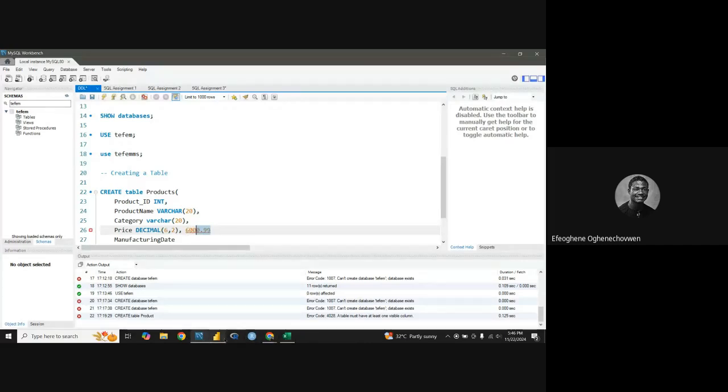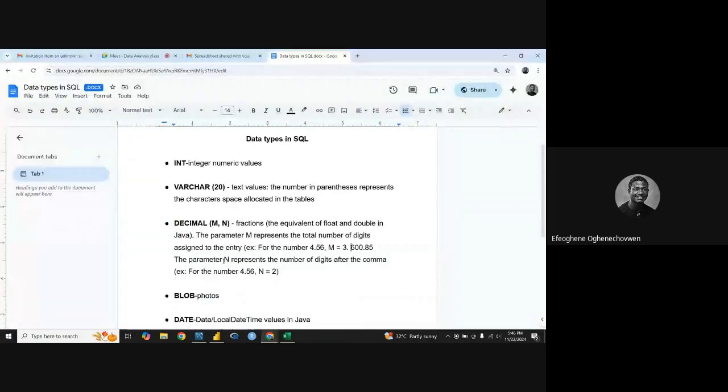Look at it now. The M, which is the 6 in this case, represents what? The parameter M represents the total number of digits assigned to that entry. I'm using $600.